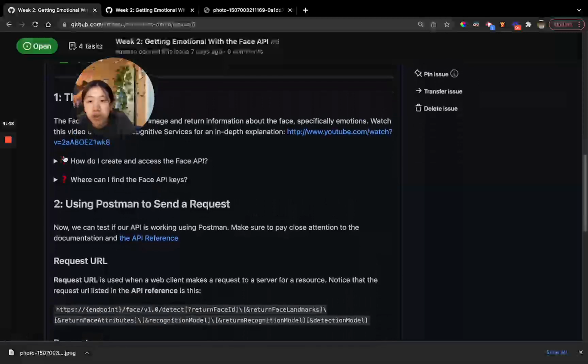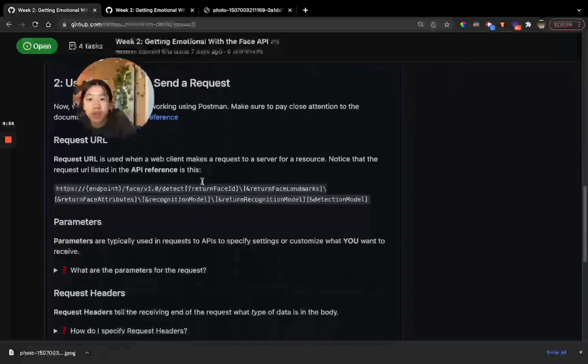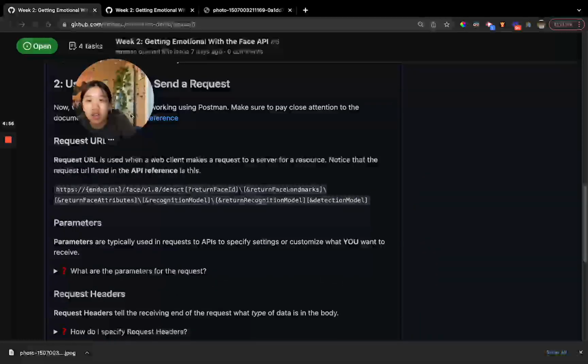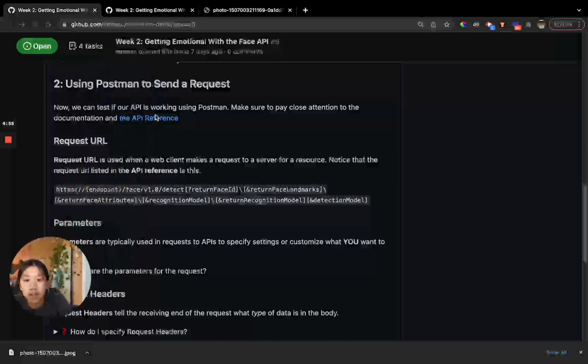We want to access the Face API keys, and I'll show you how to do that and what they're used for. We're also going to look at the documentation. And right here, it's called the API reference. I'm going to open that in a new tab.